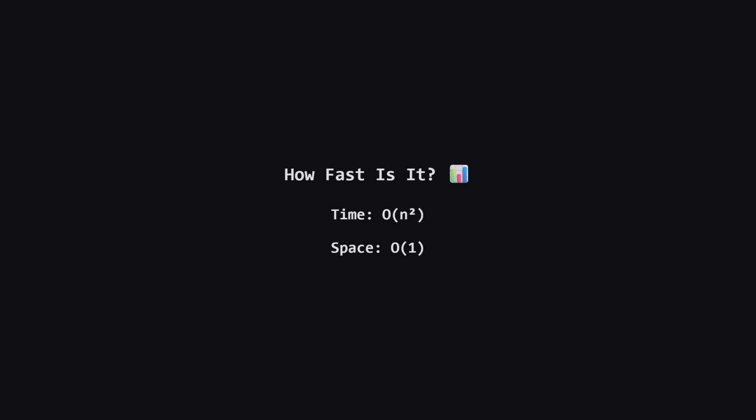So how efficient is this? The time complexity is big O of n squared. This is because we have nested loops. The outer loop runs about n times, and the inner loop also runs about n times, where n is the length of the string. So n times n gives us n squared.